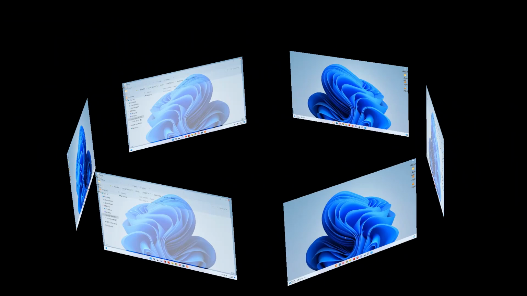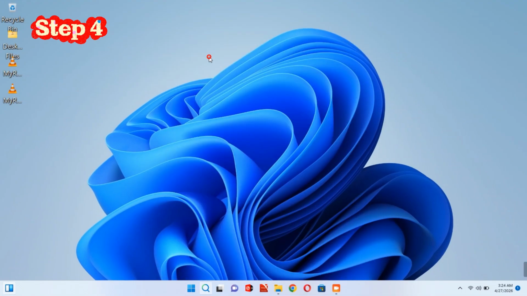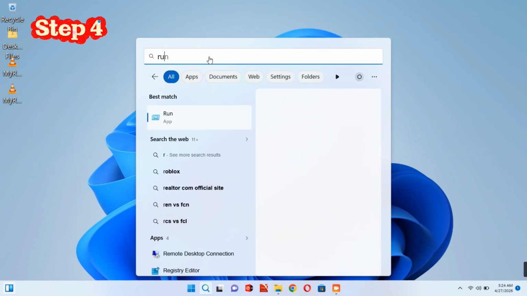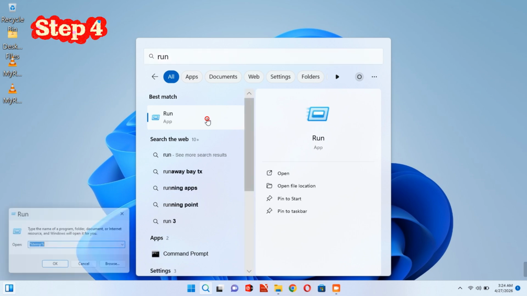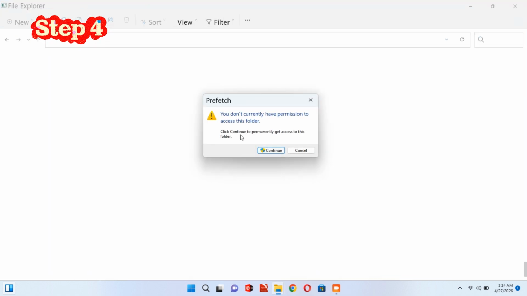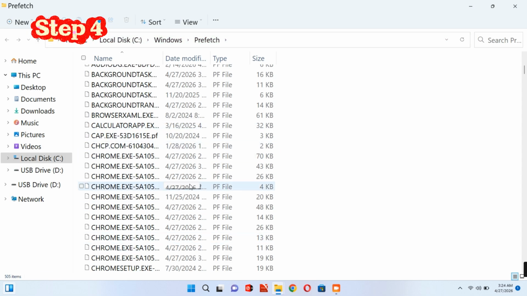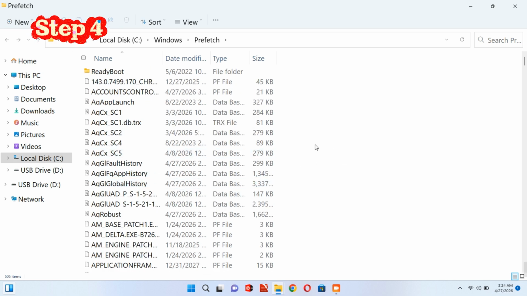Let's go to Step 4. Click on your Start button. Type Run. Click on Run to launch. This time type prefetch. After typing, click on OK. Click on Continue. This will open a list of hidden temporary files. Just like the other steps, you should delete them.